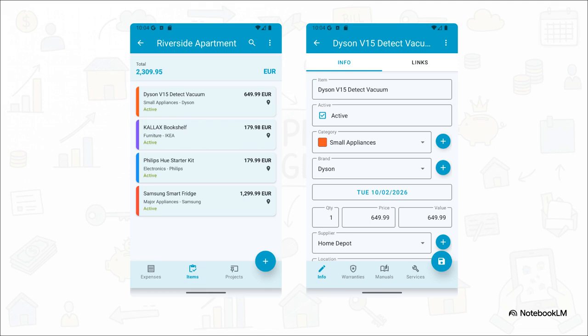But if you dive into any specific item, like a Dyson V15 vacuum, you unlock a deeply detailed profile. Just from that one single screen, you can manage the purchase price, the supplier, warranties, manuals, and even your service logs.